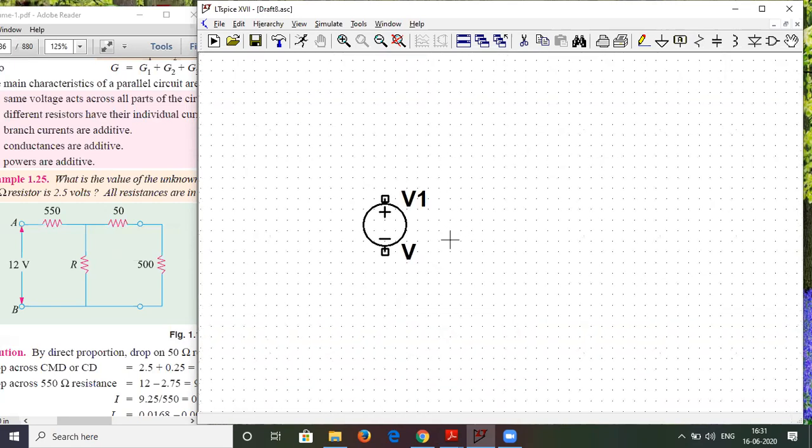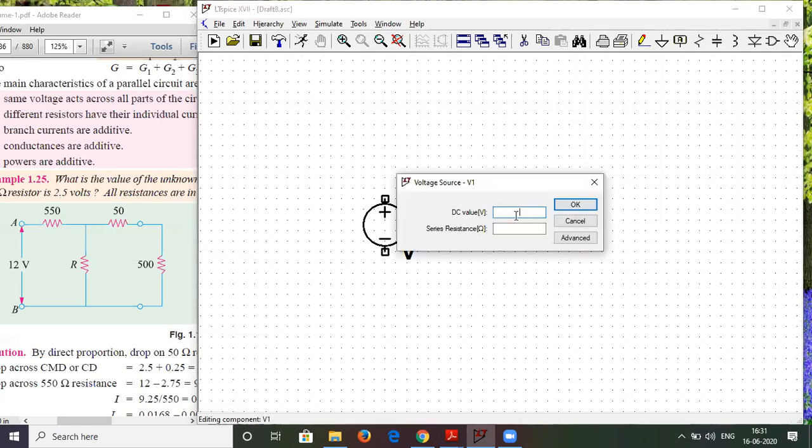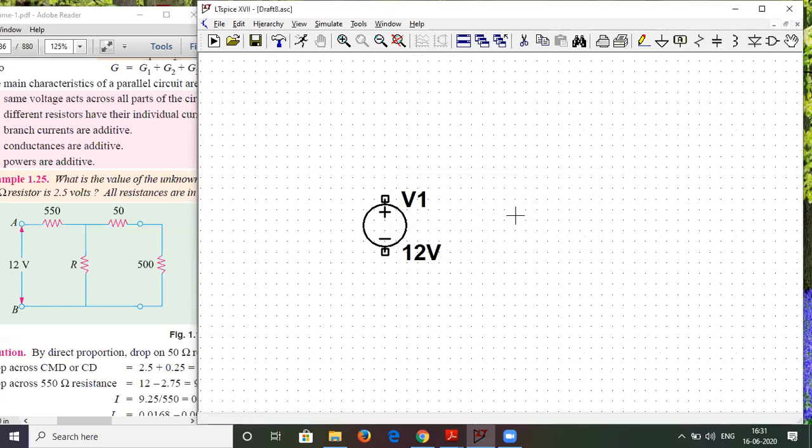Okay, so this is my voltage source. This voltage source has to be given around 12 volts. So I'll right click on it, and I'll write its DC value as 12 volts, like this. And then I have to connect a resistor. Resistors are here, so I can place one resistor over here. And if I have to rotate this, I'll press Control R. So it's automatically rotated.